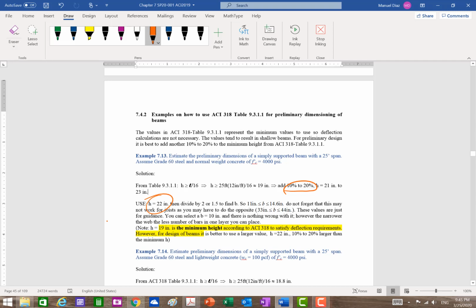So now that I have my h, I either divide by 2, that will give me a width of 11, or I divide by 1.5, that gives me a width of 14.6. So now I got 11 and 14.6. So my width will be someplace in there, right? That's if I want to do a regular beam. Now, if this is a beam for a joist, then if h is 22, the width is actually the opposite. I have to multiply by 1.5, which will give me 33. I'll multiply by 2, will give me 44. So for a joist, I will have a very wide beam between 33 and 44.